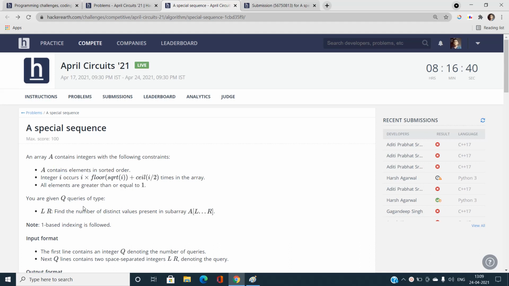Integer I occurs f(I) times, meaning exactly that many times in this array. That function will give us some value, I don't know what value yet, and all elements are greater than or equal to 1. That is, starting from 1 I need to consider the values. Also we have been given q queries, L to R. Find the number of distinct values present in the subarray A from L to R.